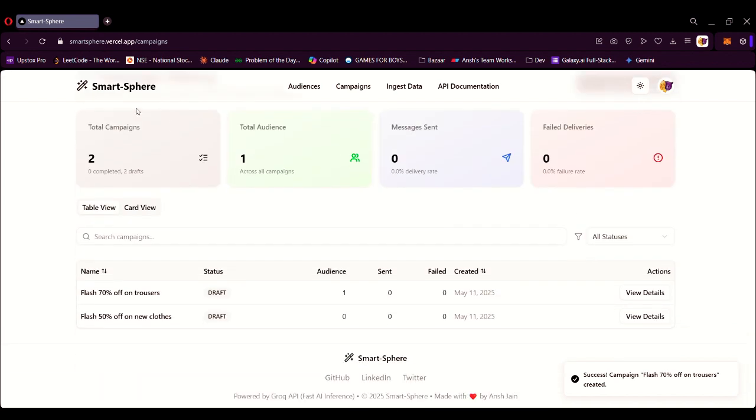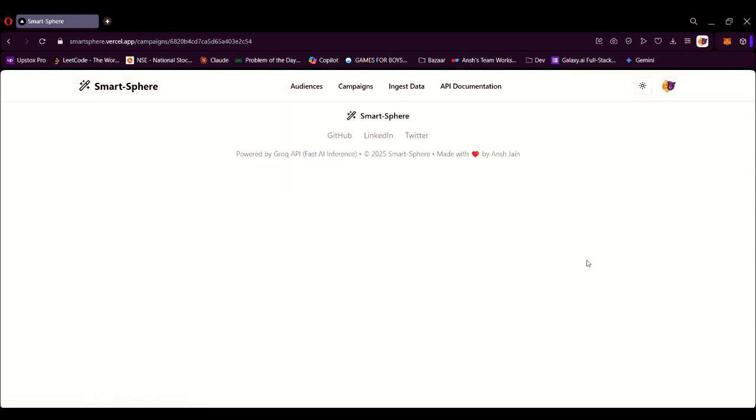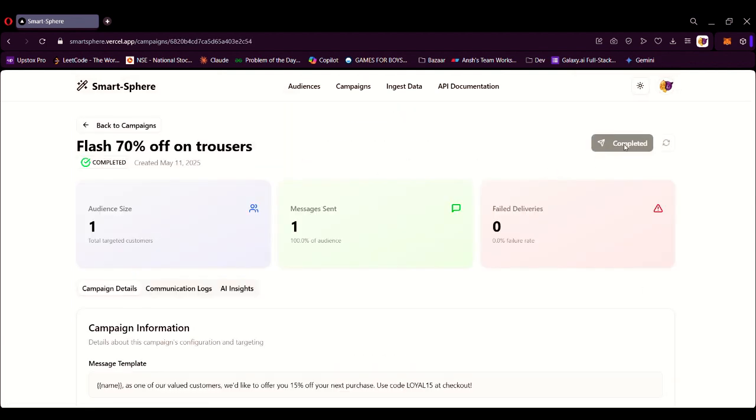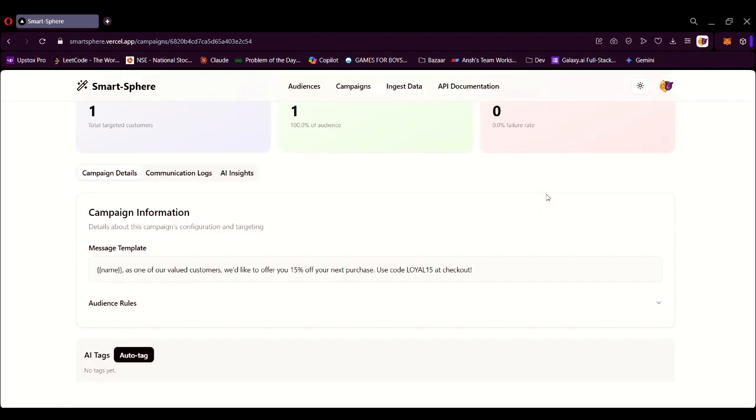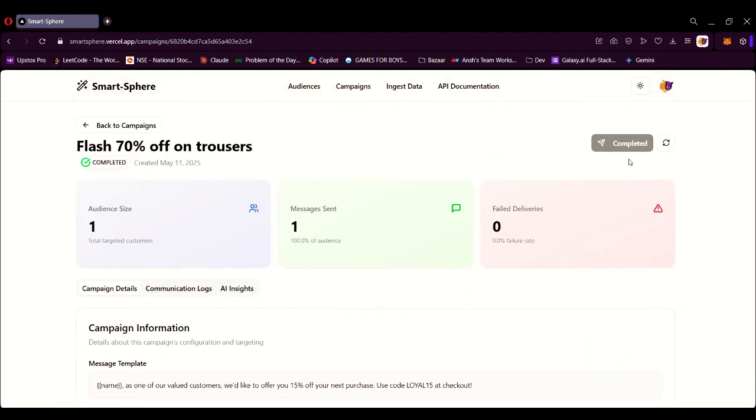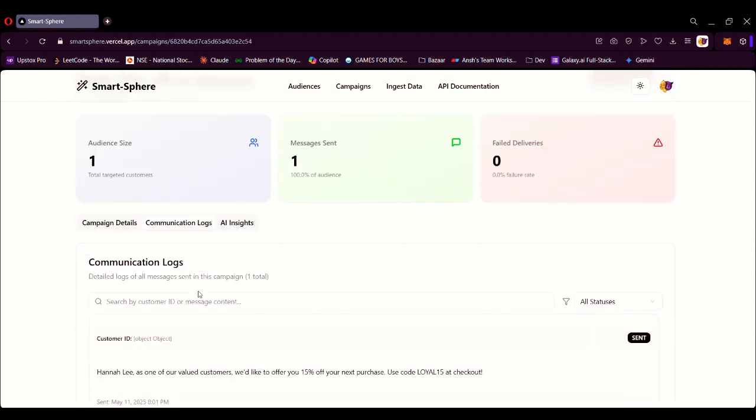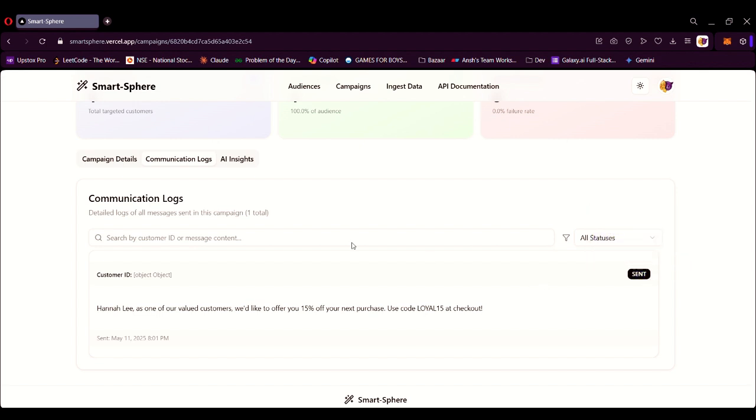Right? Now the campaign has been launched and it is in the draft condition right now. Here we have one audience, and it is under the vendor API, which gave me the result that the campaign is completed and the message to the user was sent successfully.